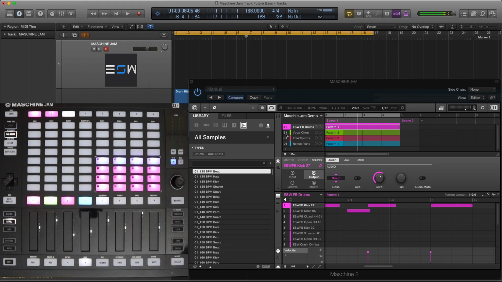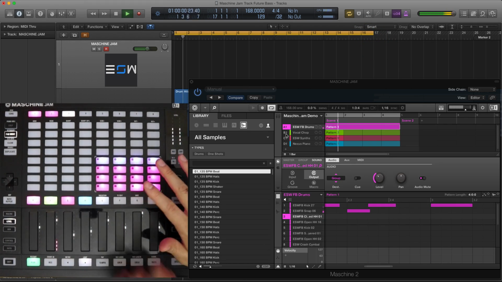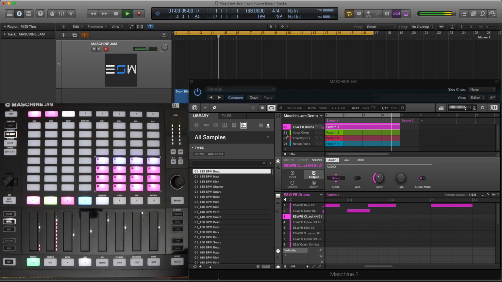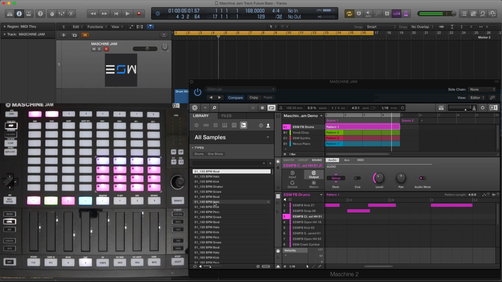And what we're gonna do now is we could play hi-hats like this, right? But what I'm gonna do is use a new feature inside of Maschine Jam, and I'm gonna hit the step button up at the top. And what that's gonna allow me to do is basically use a step sequencer.